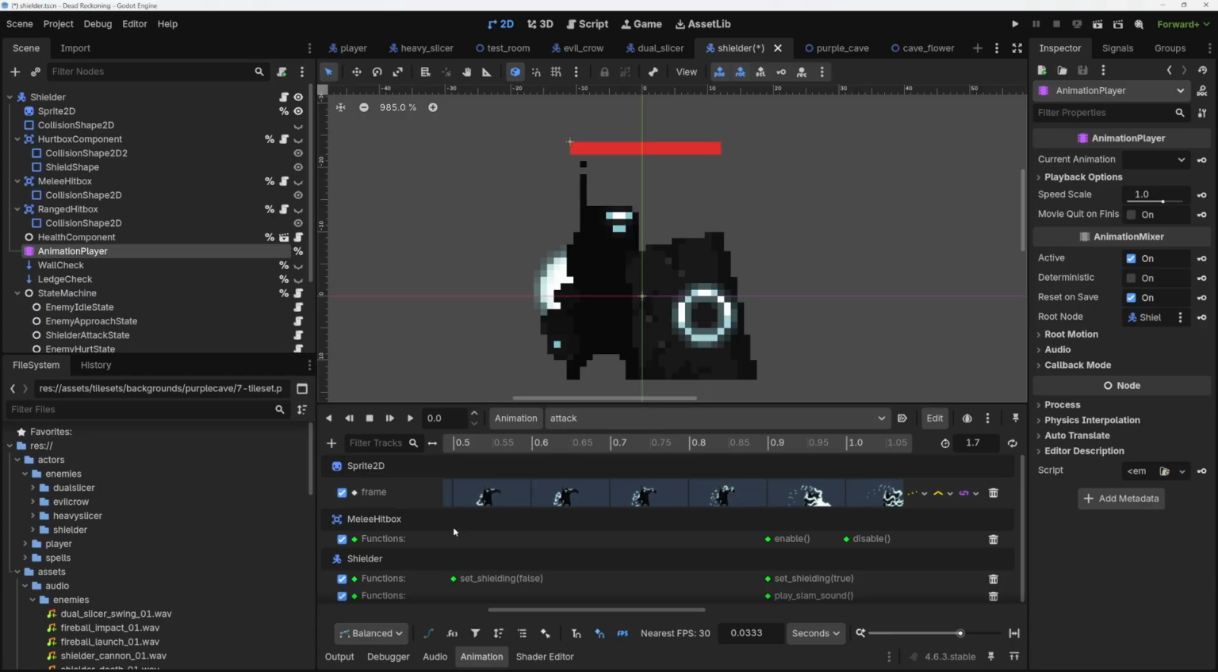Now let's take a look at one of my favorite features in Godot's animation player. It's called the method track. It allows me to very precisely activate various effects on the exact frame that I want: hitboxes, when a sound effect fires, and in the Shielder's case, you can see during his melee attack he raises his shield for a few frames.